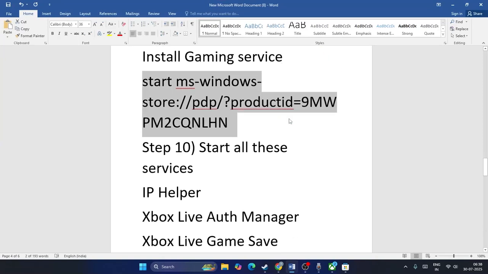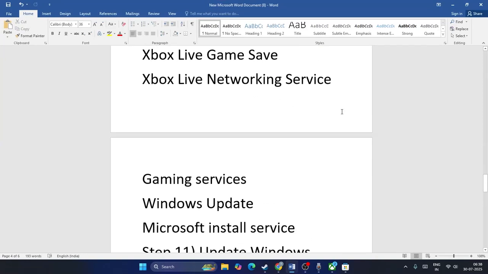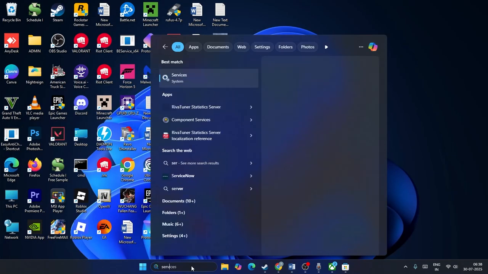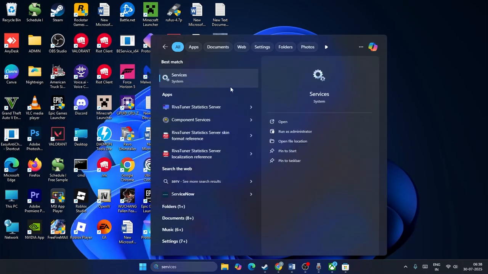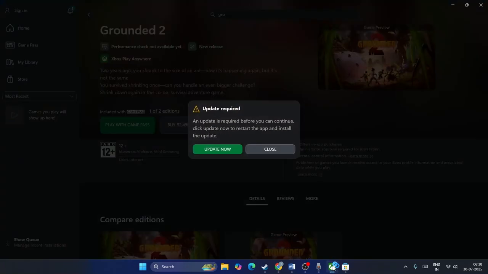The next step is that we need to start all these services in the services panel. To do so, first we need to go over here. So let me go to the services. I'll start with the first one, that is IP Helper. Let me wait for this one to be completely done.